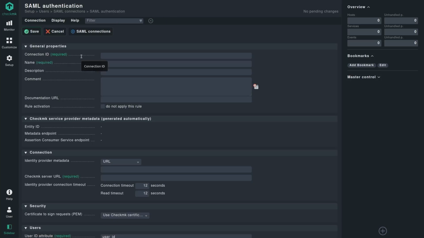You will see a configuration page divided into different sections. In the general properties, you have to define the connection ID. It has to be a unique connection ID. And then you can choose any name that you like. Since I'm using Azure as an IDP, I chose Azure as a name here. And then we can move on to the next section. The second one will be generated automatically, so we can skip this and move to the connection.